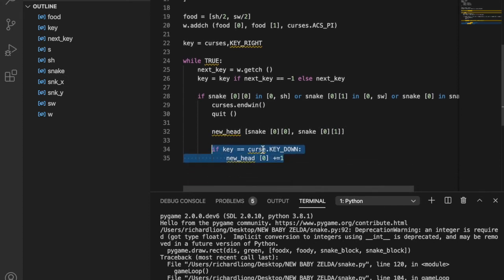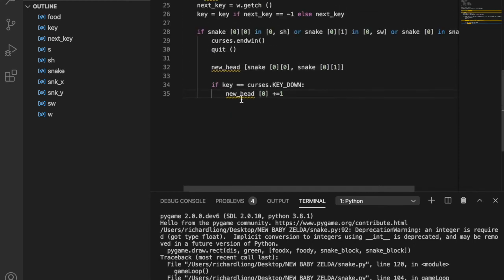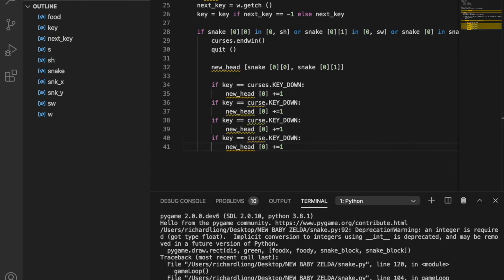Let's keep it easy, guys. Sorry, it should be curses. My bad. New underscore head. Okay, let me copy paste this line of code. Sorry, there's a lot of flaws with this code, but let me fix it first, okay? Down, left, right, up, okay?